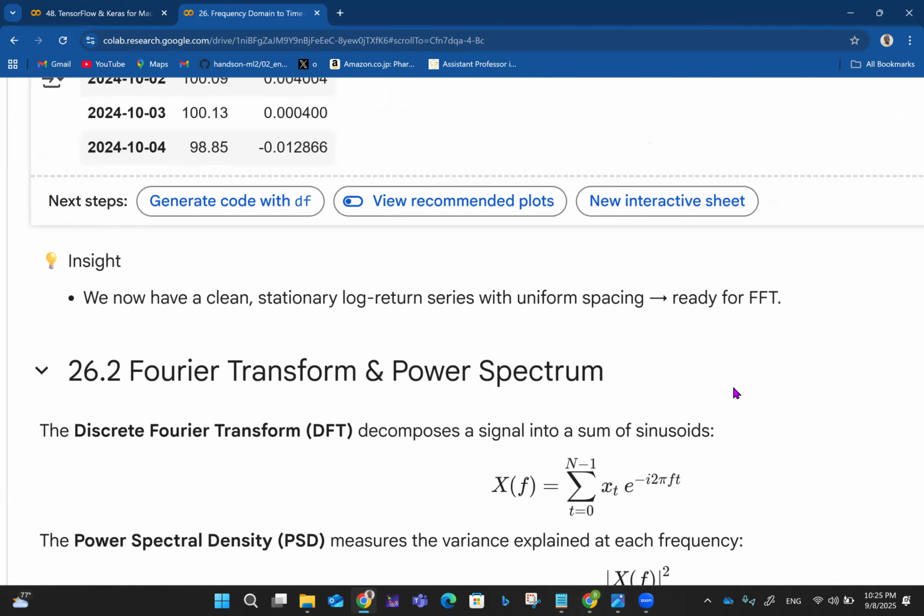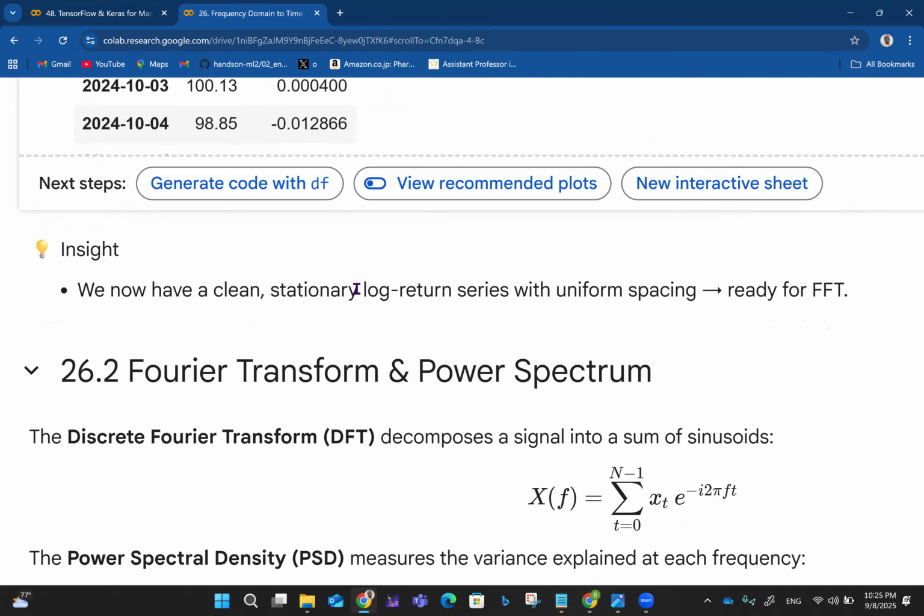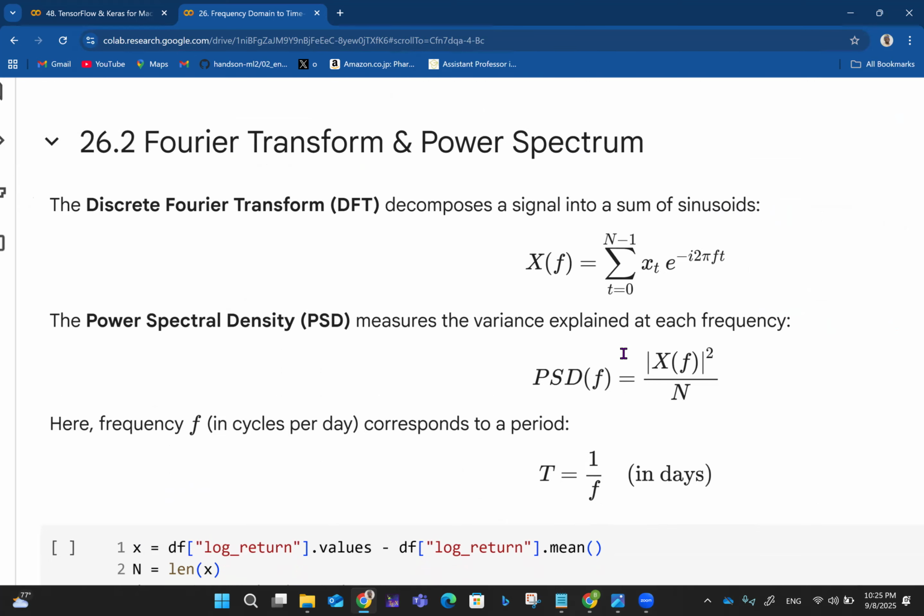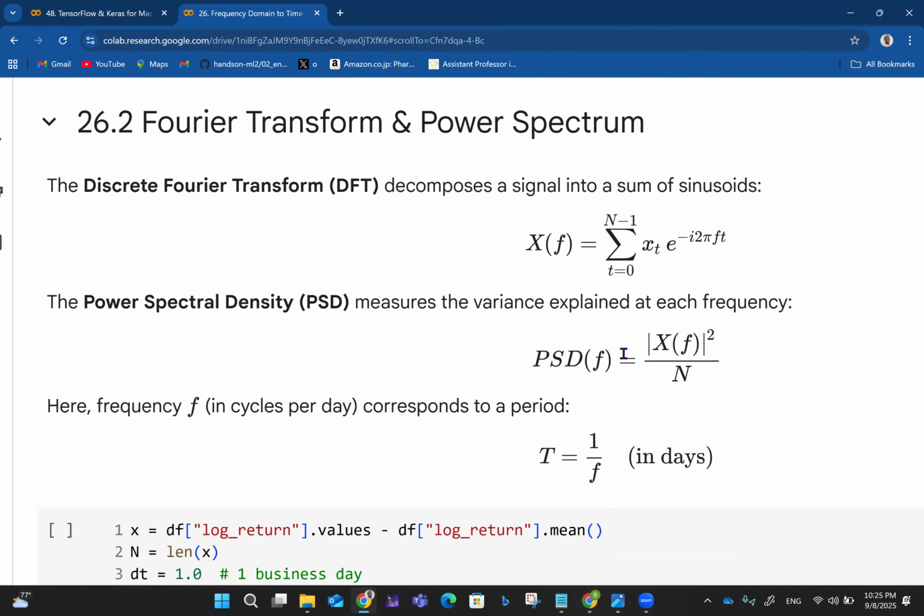The insight you can see from that is that we now have a clean stationary log return series with uniform spacing, ready for fast Fourier transform. So the data is ready. So far it has been in the time domain, but by the time we do the fast Fourier transform, we are doing the spectral analysis. So now the next thing is Fourier transform and power spectrum.